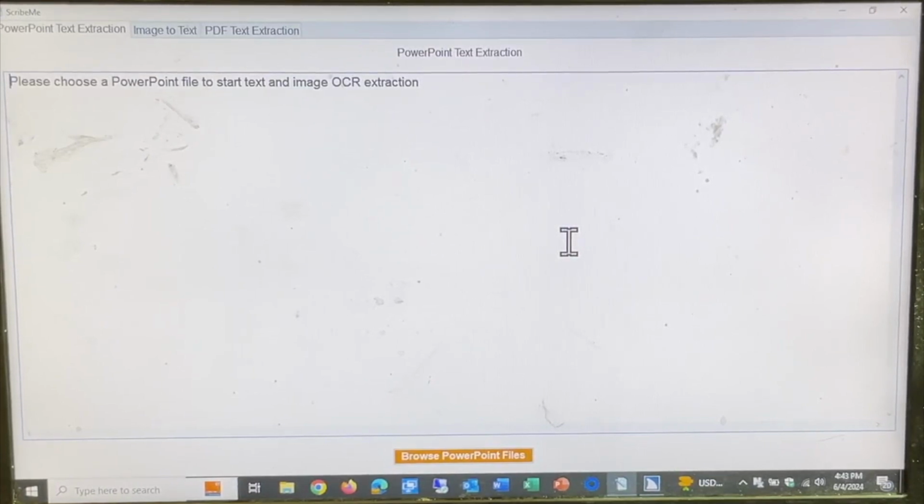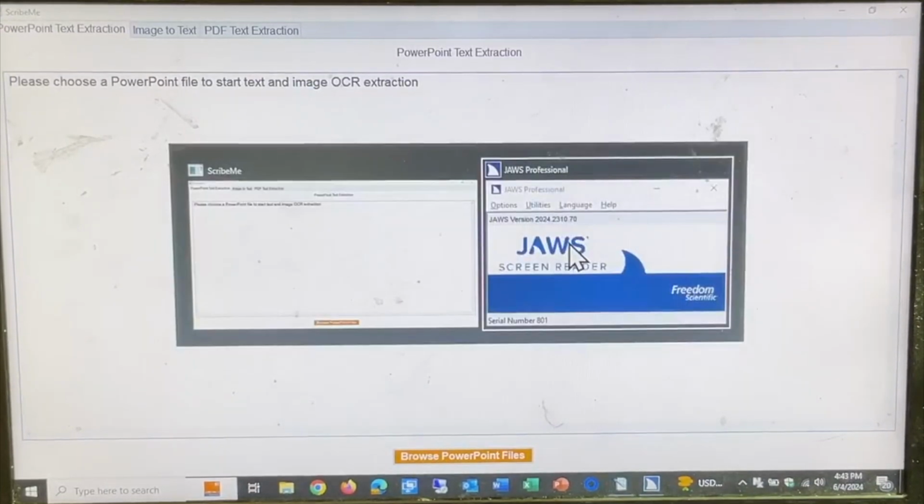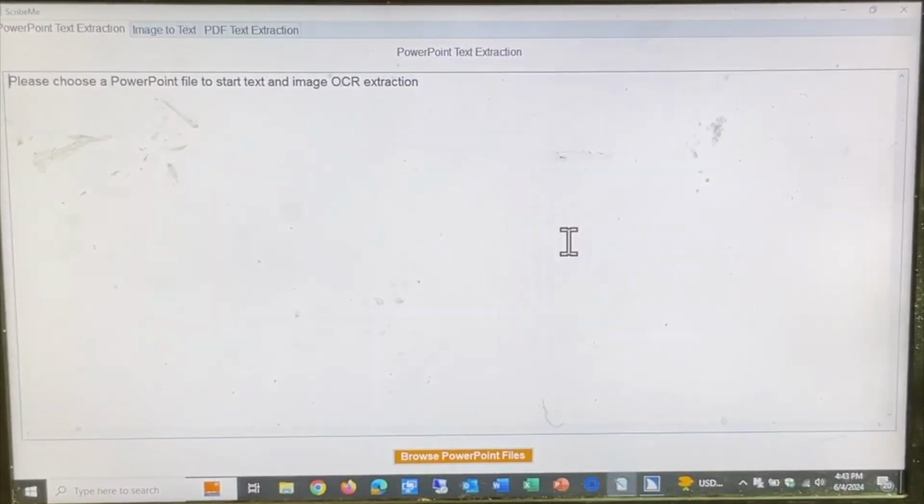So the first thing we need to do: I have ScribeMe already downloaded and open, and we're going to make sure that it is in focus. I'm going to do a task switch with Alt Tab and make sure that it's in focus. Now I need to tab to the Browse PowerPoint Files button, because when ScribeMe opens up, it defaults to PowerPoint text extraction. We'll talk about PDFs in a few moments.